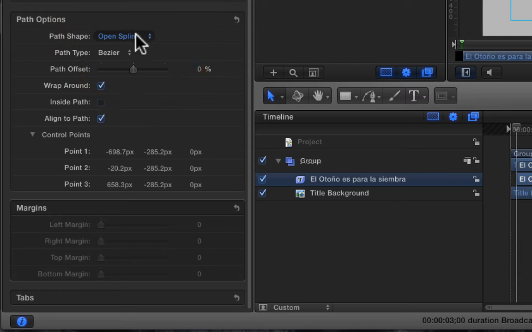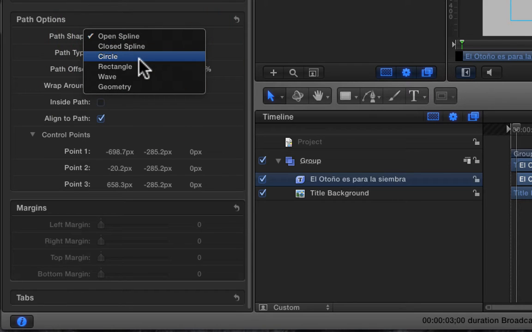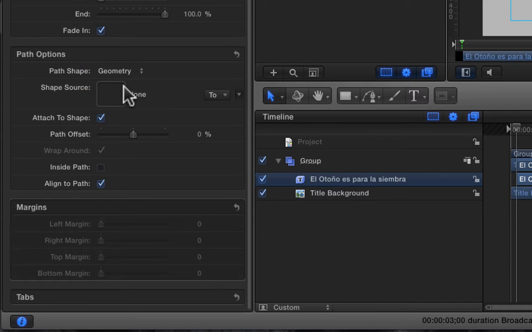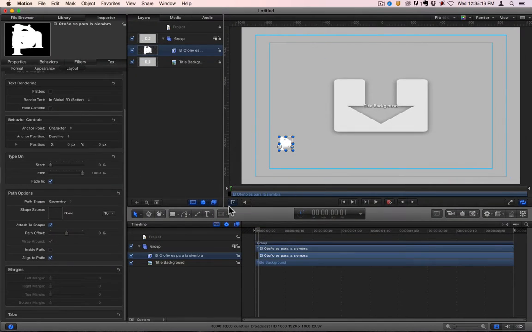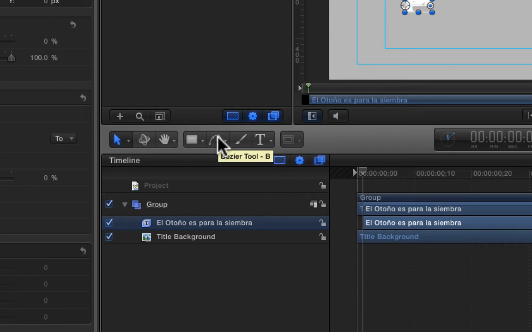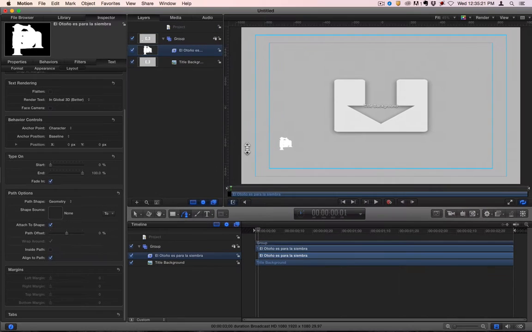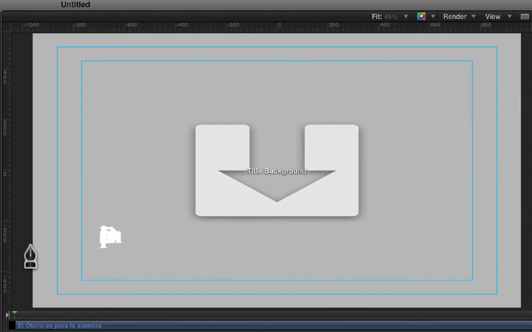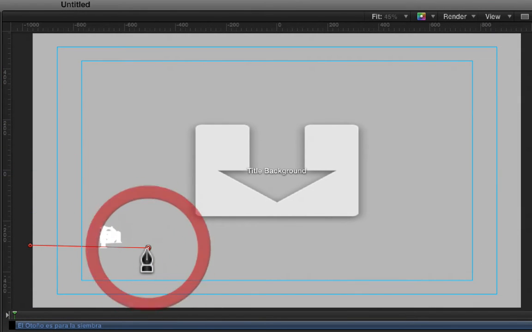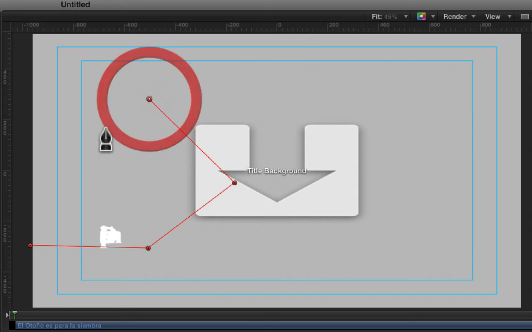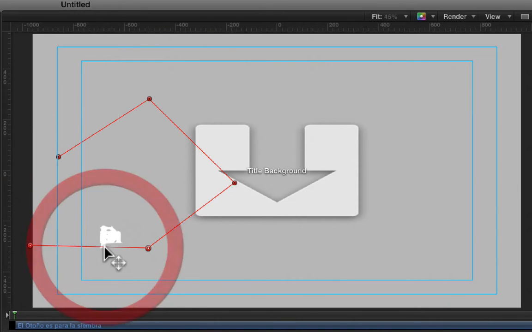I'm actually going to make one that's called geometry. This means that I can make a custom path, and it jumbles everything up, so it's no big deal. What I'm going to do is take this Bezier tool and start with a node here, and I'm going to make a little pentagon looking thing.